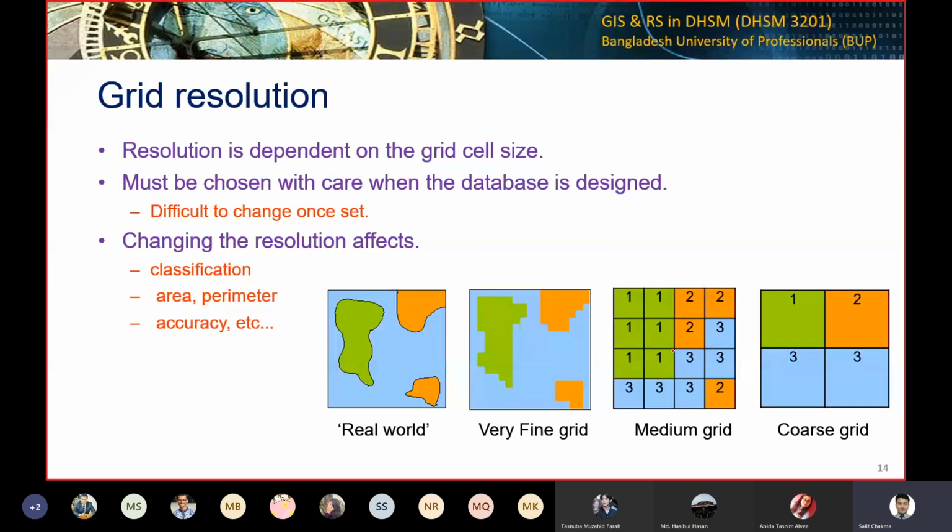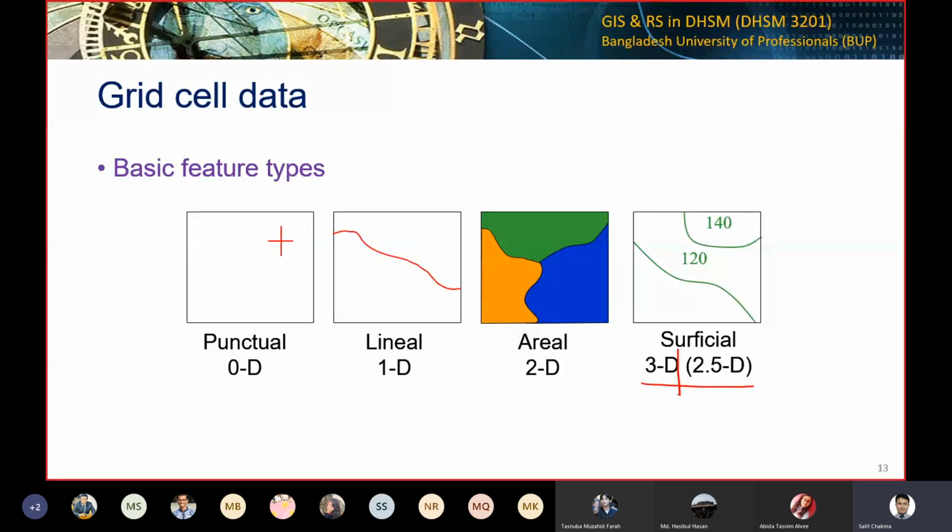Do I have anything on 3D? No. To understand 3-dimensional and 2.5-dimensional, you have to understand something. 3-dimensional is something which is filled out, which is not empty, which is not just a surface, for example.